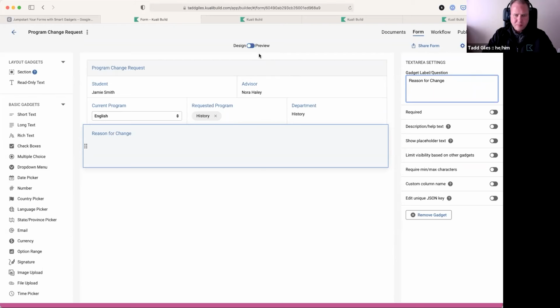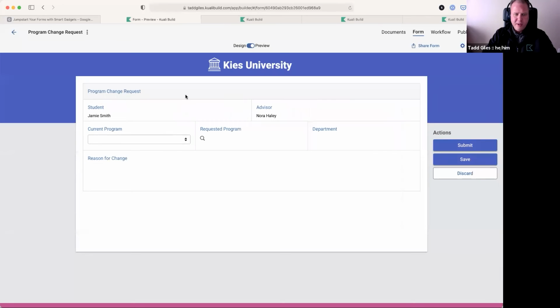And so when we preview the form, you'll see that when Jamie comes to this, it automatically knows who she is, knows her advisor, knows what her current programs are, so she can select one. She can type and search and find that history degree, and automatically it knows who the department is. This makes the form far easier for her to fill out, and allows us to capture way more accurate data for the information that's being captured.